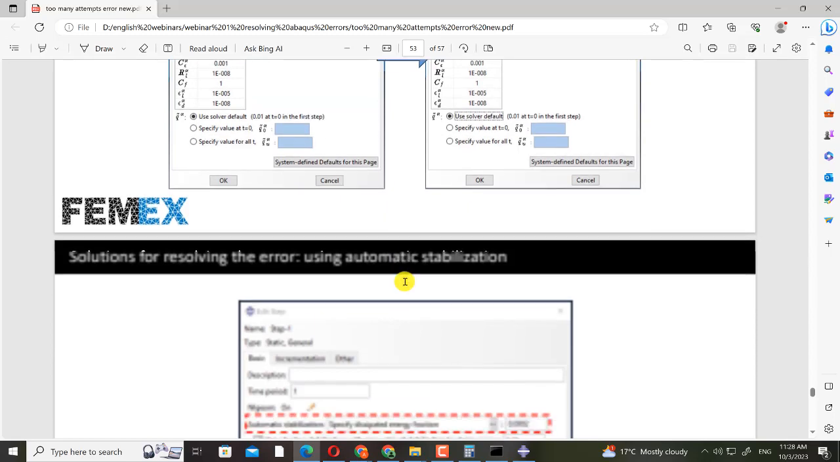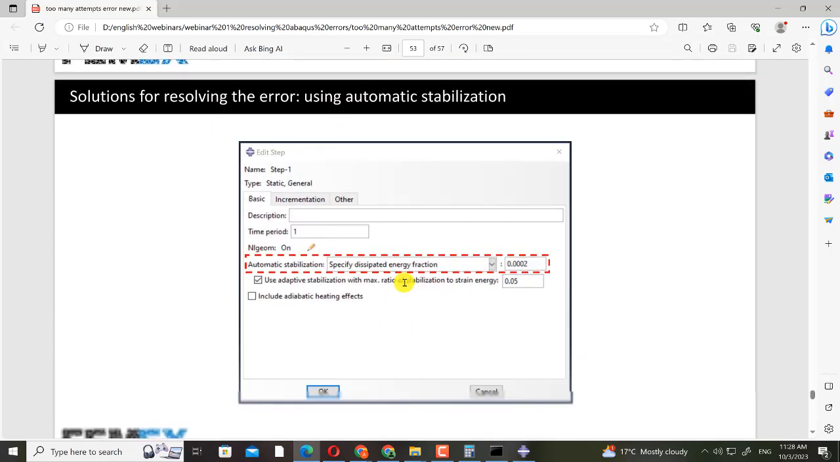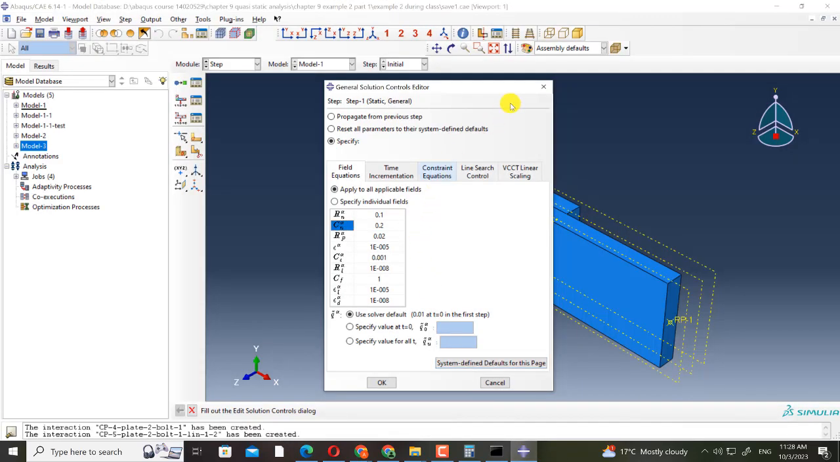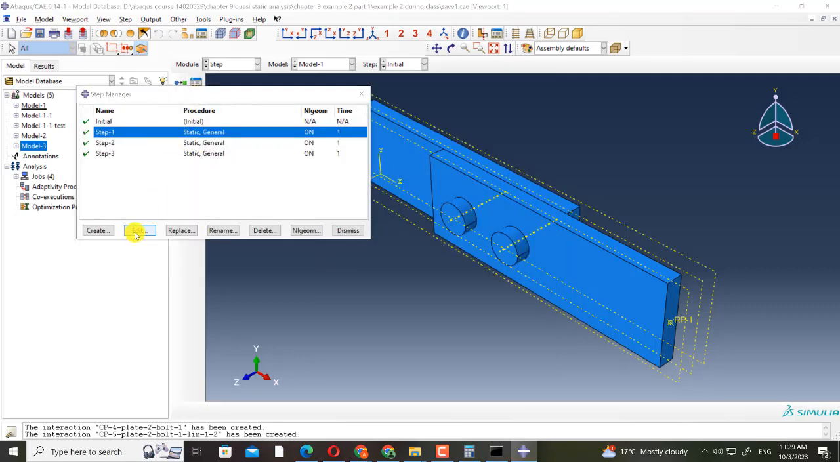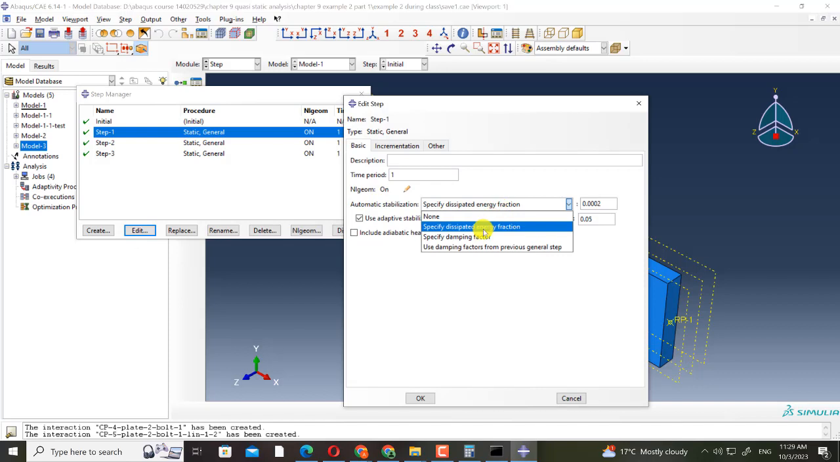Here I have done this, and the final solution for resolving the error is using automatic stabilization when you are using a static general step. When you define automatic stabilization like this, if I show you, here I have defined automatic stabilization. By default, it is set to none. And here I define it, okay?